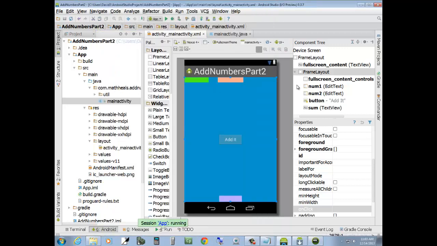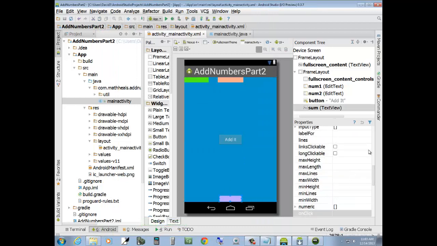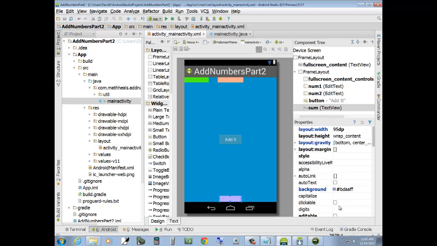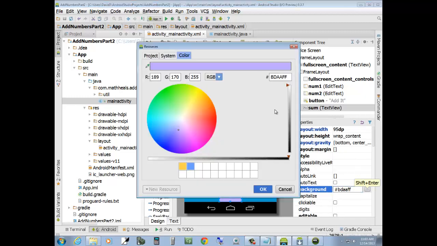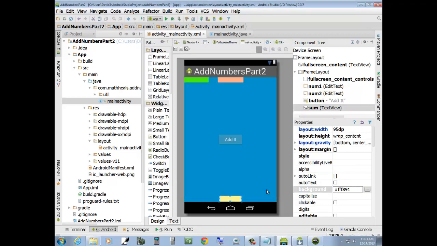Let me come back over here and change this color. So click that, and change the background, and make it yellowish. There we go. Now let me try it one more time.